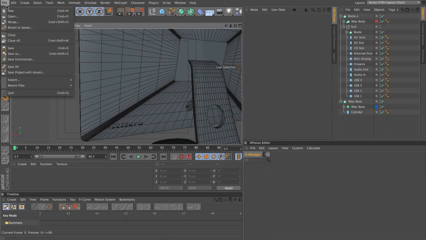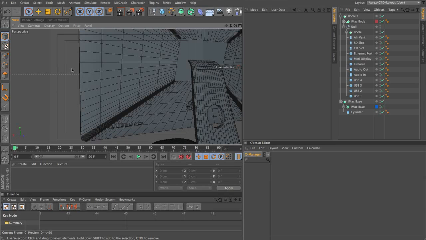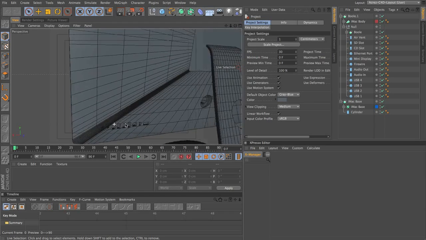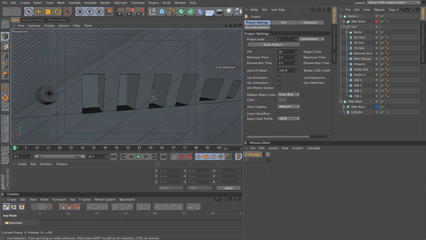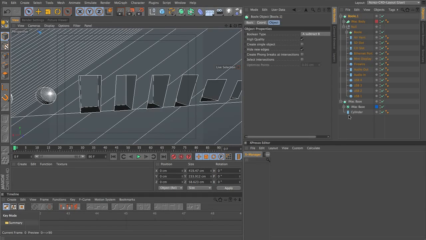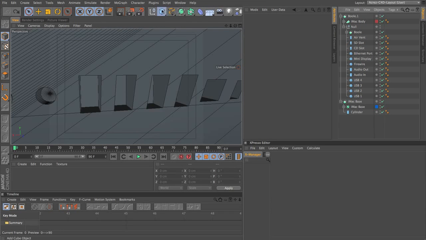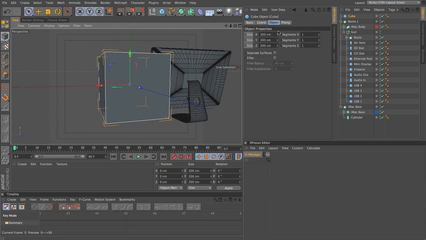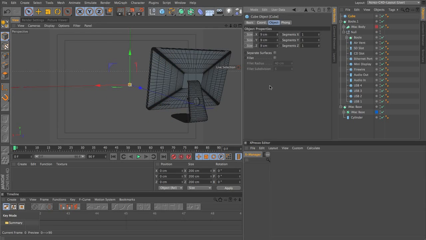So from now we want to come up to File and Save Incremental, so we don't lose any of the hard work that we've just done. All that's left to do now in this video is to create the ports inside the USB ports, and that's going to be pretty easy because all we have to do is select a cube, and we're going to scale this right down.